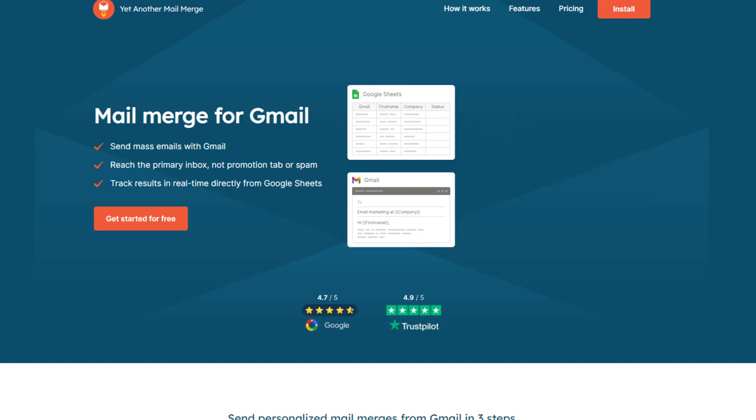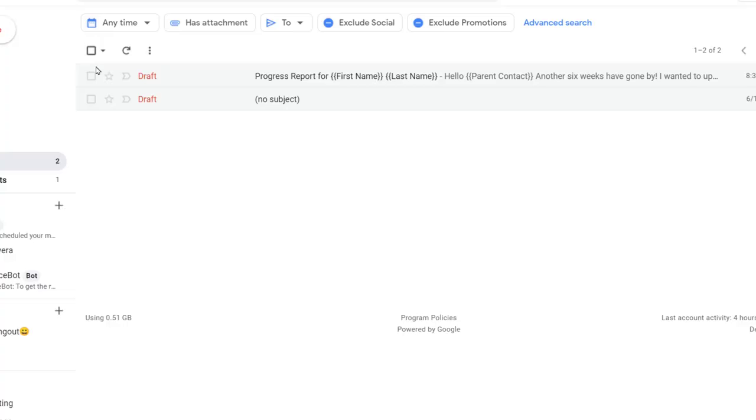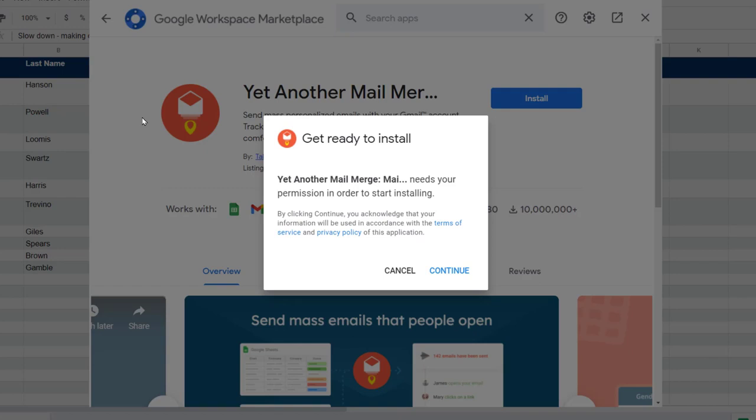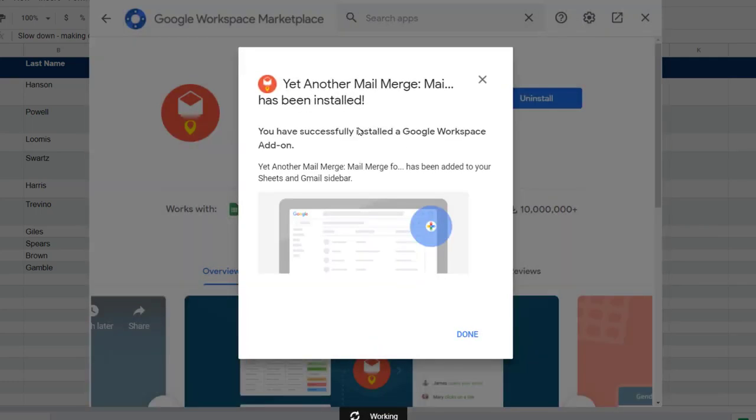And I've seen a deeper dive into the permissions. They really only access them. They have to have access to your email here to pick out your drafts, to merge the drafts, to create the email, send the email in your name, and do all this other stuff. I'm going to hit continue, and I'm going to allow that. And then it says it's ready to install, and it has been installed.